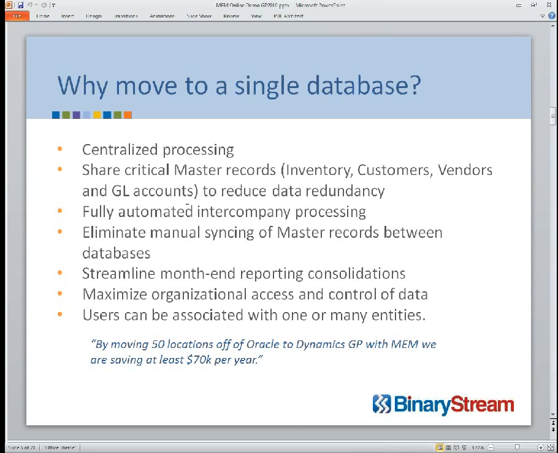Another key point in our solution is the ability to share master file records. So inventory, customers, vendors, and accounts can all be part of the same master file records in the single database solution. For example, in our solution, we can have one vendor. There could be 10 invoices, one per company entered for that vendor, and in our solution, it will actually be 10 invoices under that one vendor.